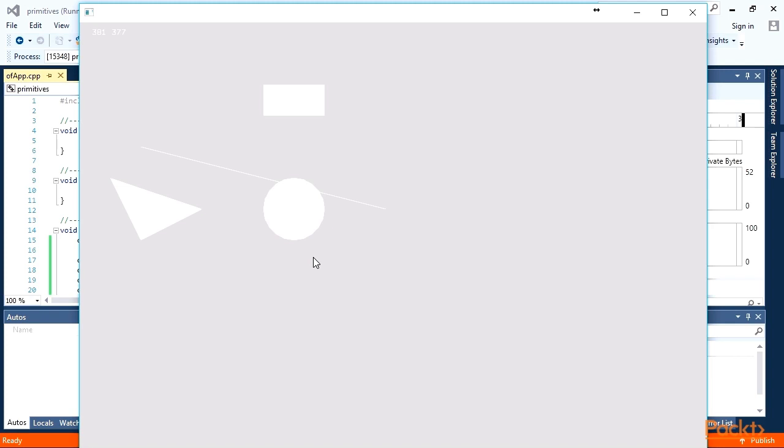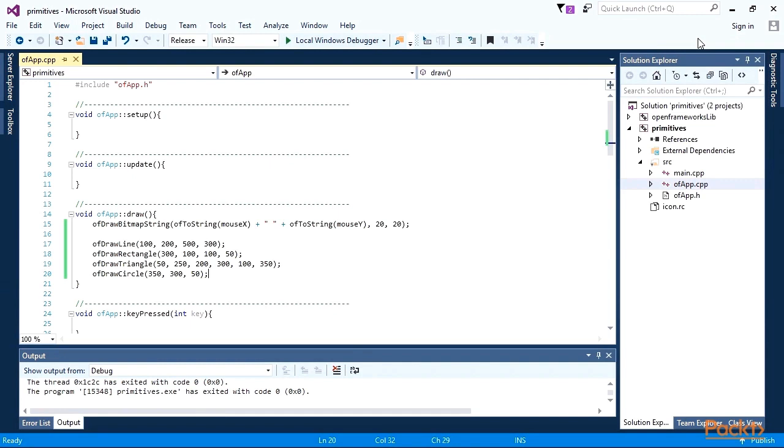openFrameworks uses OpenGL library for drawing on the screen. Drawing commands are executed in a sequence they're called. So at first, our code will be executed, ofDrawBitmapString, then ofDrawLine, and so on.